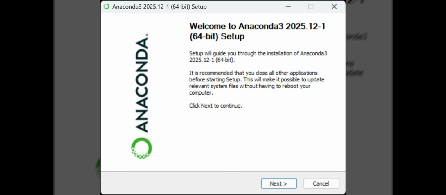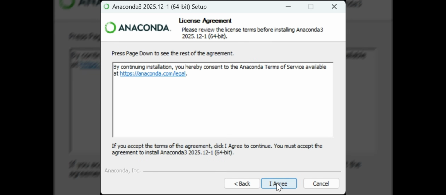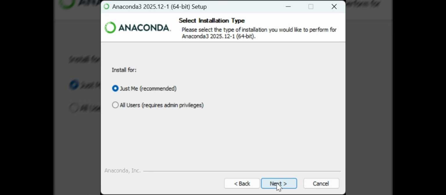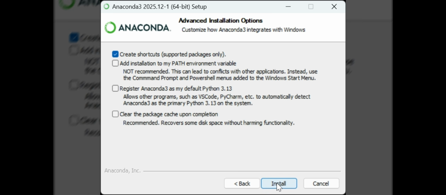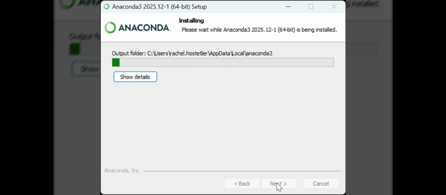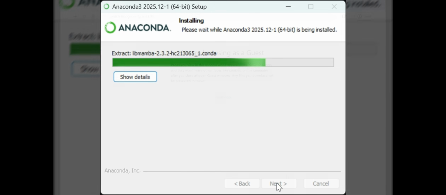Next, we get to the installation wizard, and there's a few options we have to set up. We can click on the installation type, we can select the location, and we have some advanced installation options as well. Once you get through all of these, we can then start to install Anaconda. And this will take a while, so you have a couple minutes to go do something else.